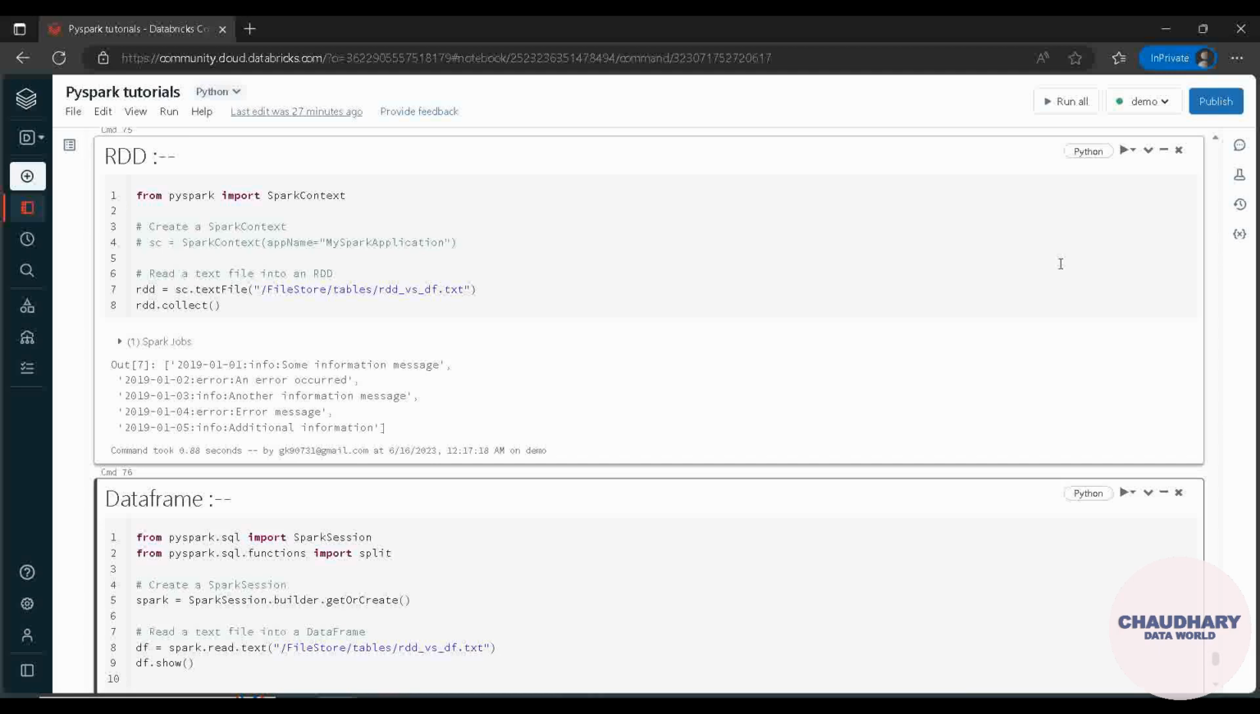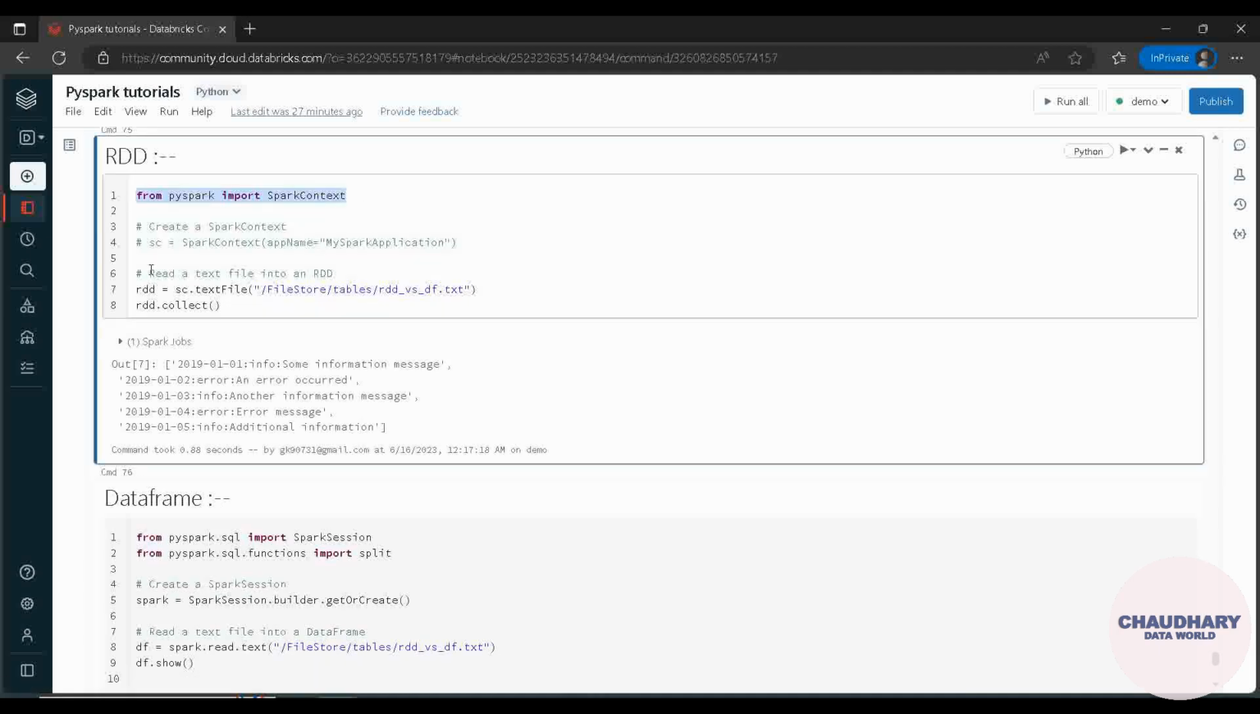Now the RDD, you can see here that we are having this particular syntax to create an RDD. From pyspark import SparkContext, and then a SparkContext object is getting created, that means by having a SparkContext with appName equal to whatever you want, and then that SparkContext object is getting used with one method. Suppose you are reading a text file, then dot textFile, then the RDD will be created against that. And to display the RDD, we are using rdd.collect.